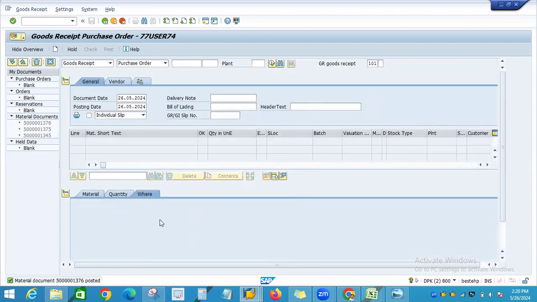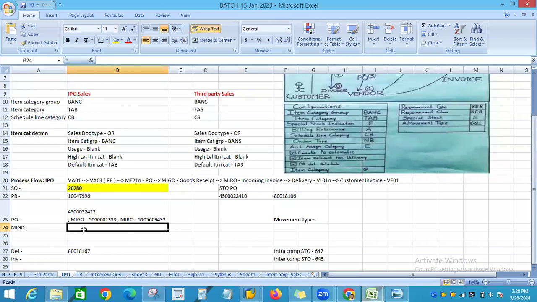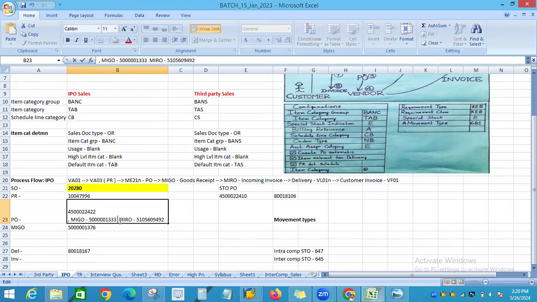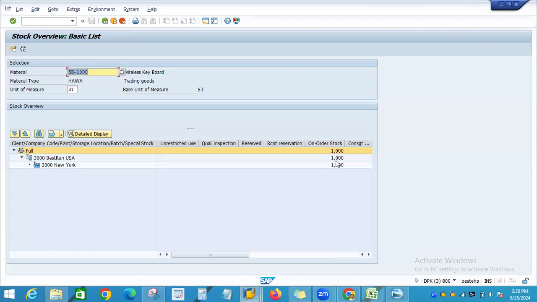So this is nothing but the MIGO. Let me note it down, that number. So we have created the MIGO. Now, MIGO means we have delivered the goods to the company. If we deliver the goods to the company, then the stock should be updated. Earlier it is on order stock. Now we have to check whether that material really came into the plant or not.